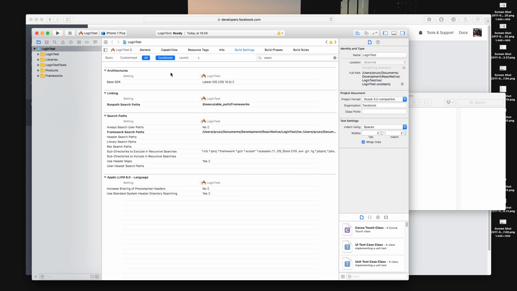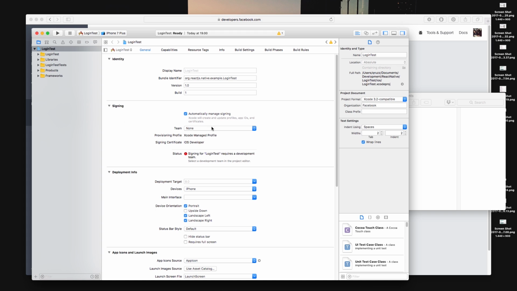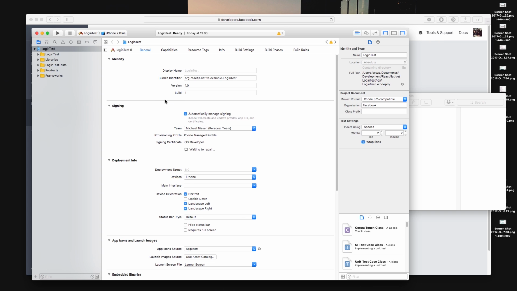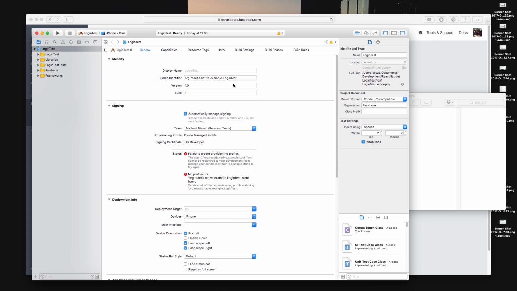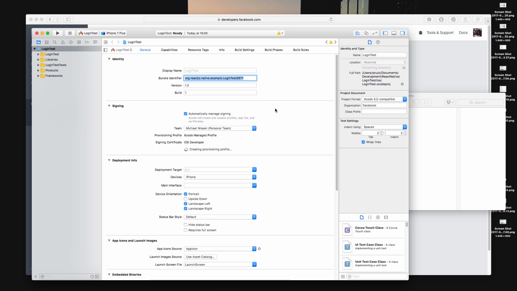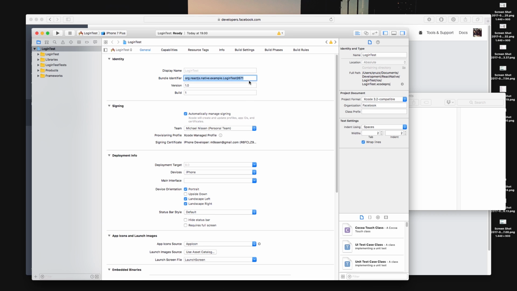Now go back to the General tab and make sure you have selected a development team for the application. As you can see, for me, this gives some errors as we didn't supply a unique bundle identifier. So if yours is unique, you're good to go. Otherwise, you'll have to change that. I'm simply adding some numbers to make mine unique for now. Now that we have a unique identifier, it's time to go to the next step in the setup.